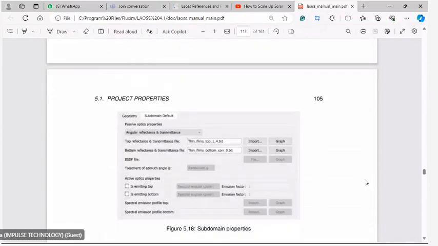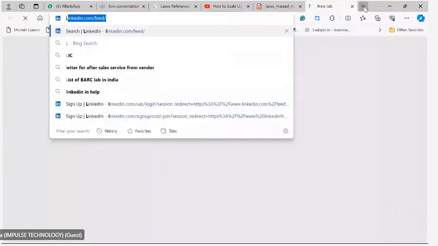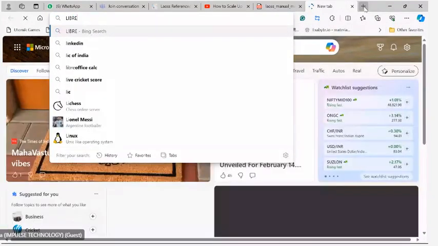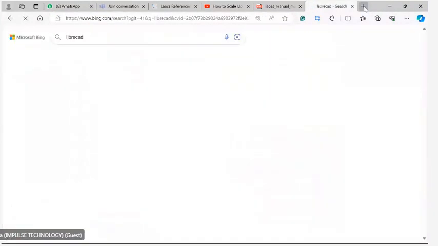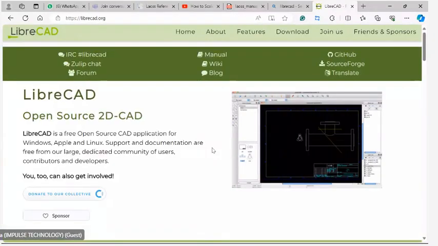Basically, to create the geometry, there is a software called LayoutCAD. This LayoutCAD is basically an open source tool which will help to create the geometry. It is an open source tool where anybody can download and create the geometry of your solar cell. And that geometry can be uploaded in this LAOSS.